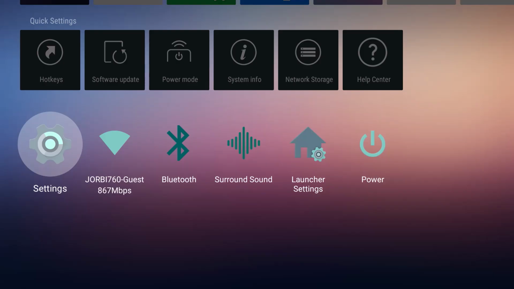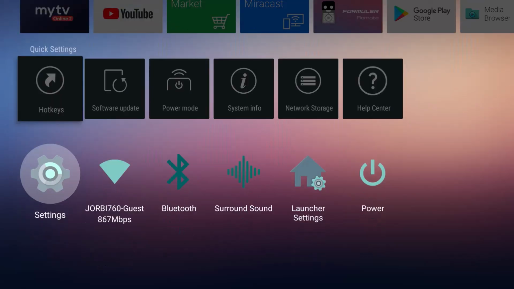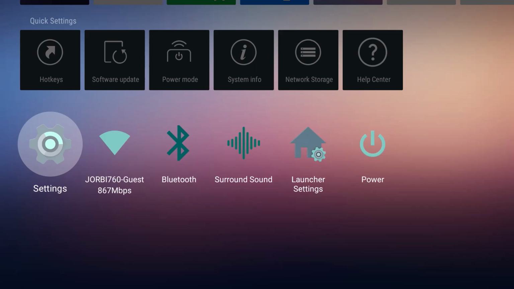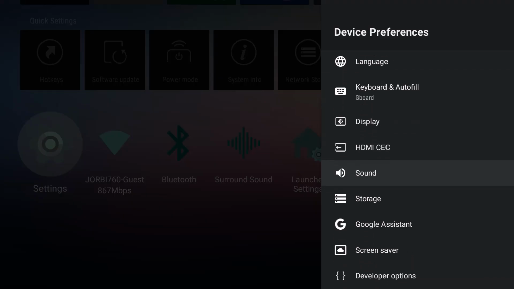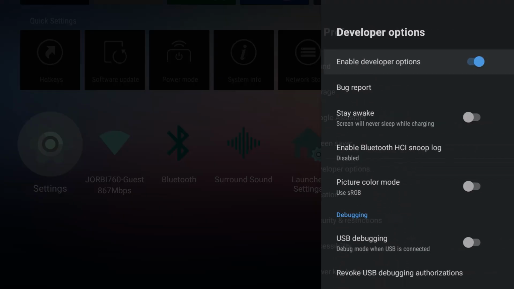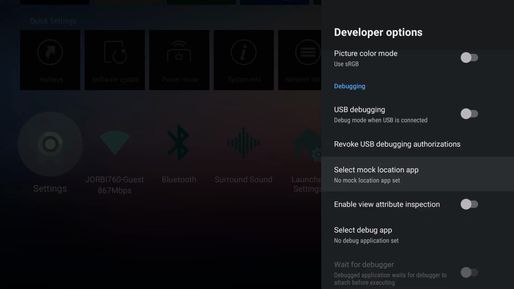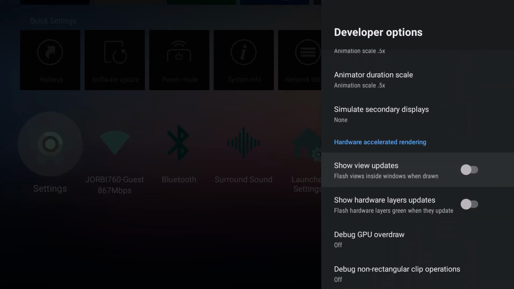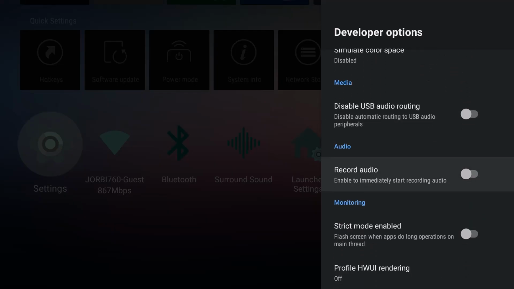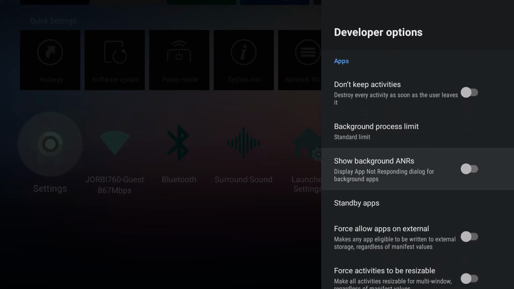So to find the background limit, what you want to do is go to settings here, press OK. And we're going to go back into developer options. So we're going to go to device preferences, and then we're going to go back to developer options where we were. Then you're just going to go down and find the background process limit. It's towards the bottom here. Shouldn't take us too long to find it. I think it's coming up right about now.